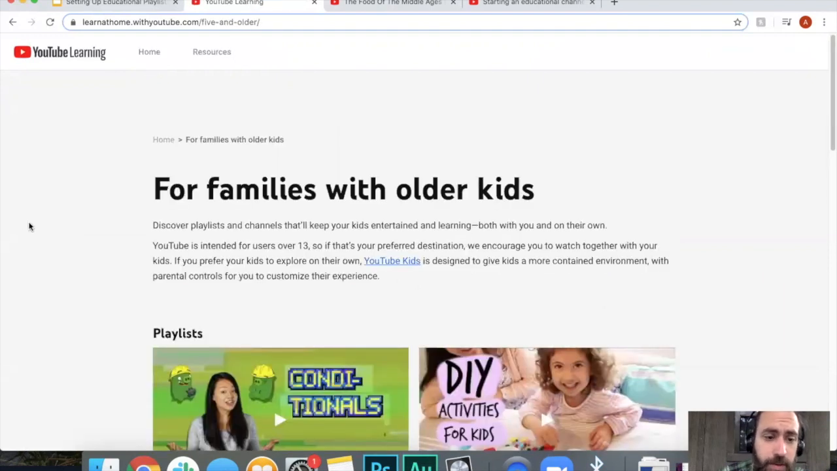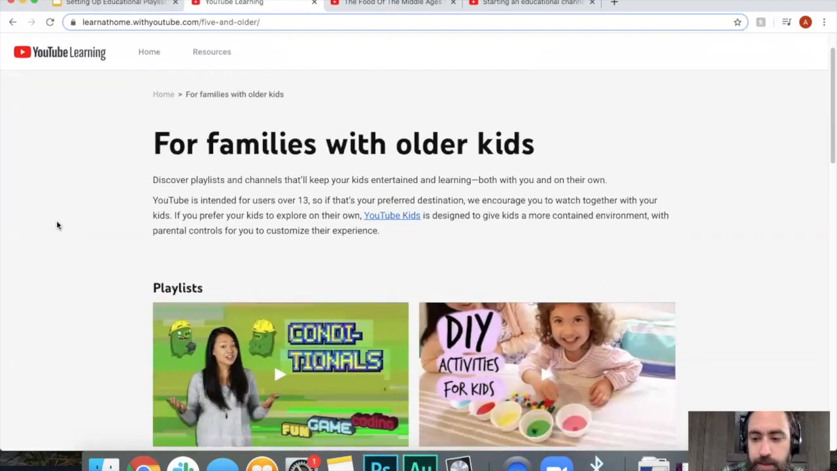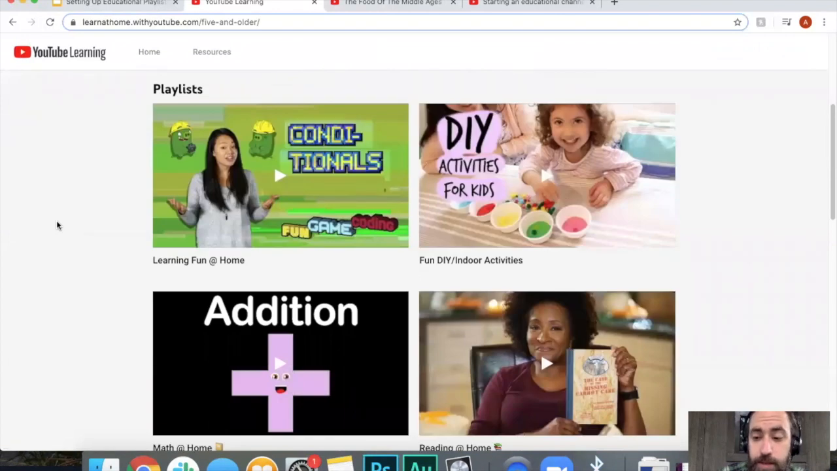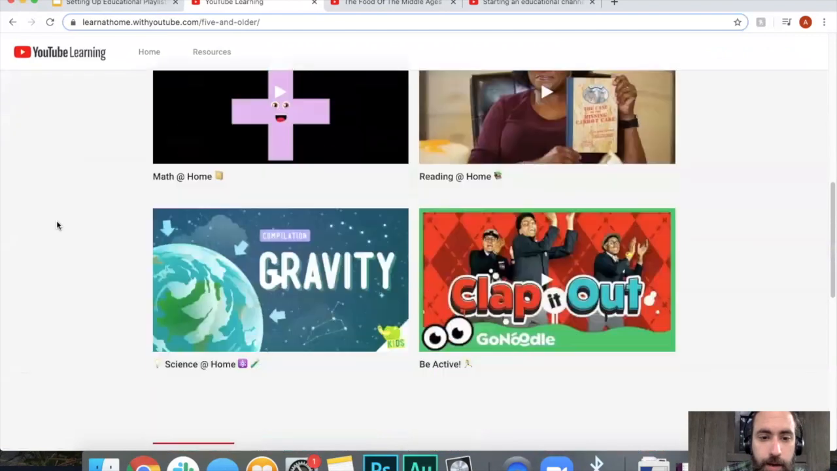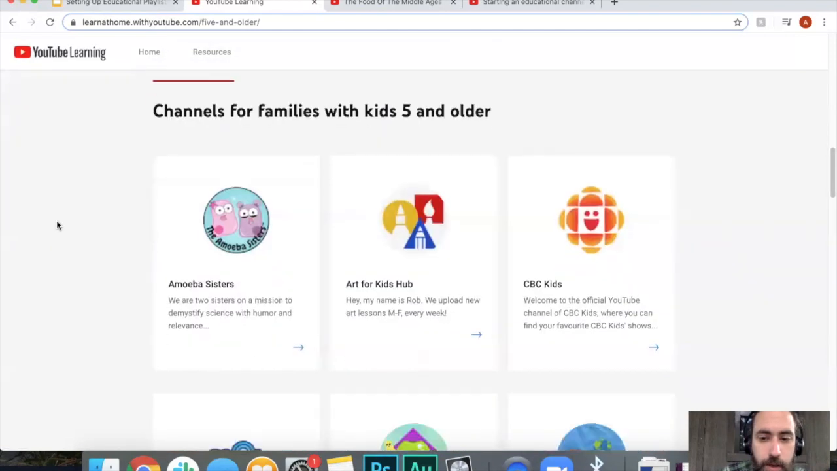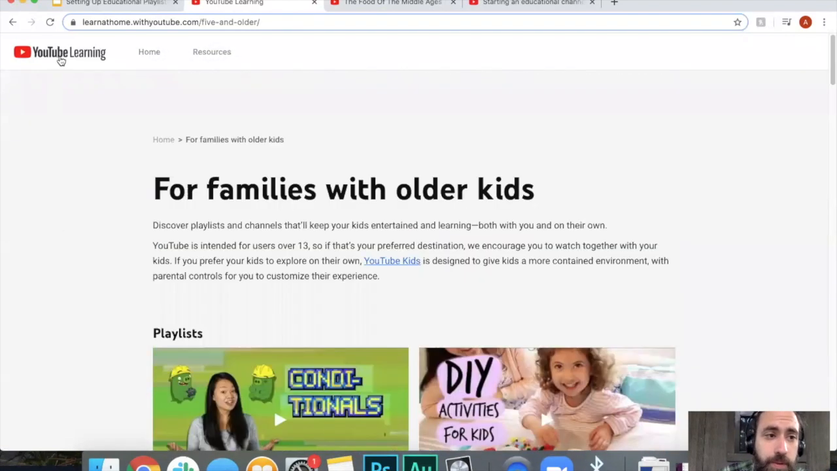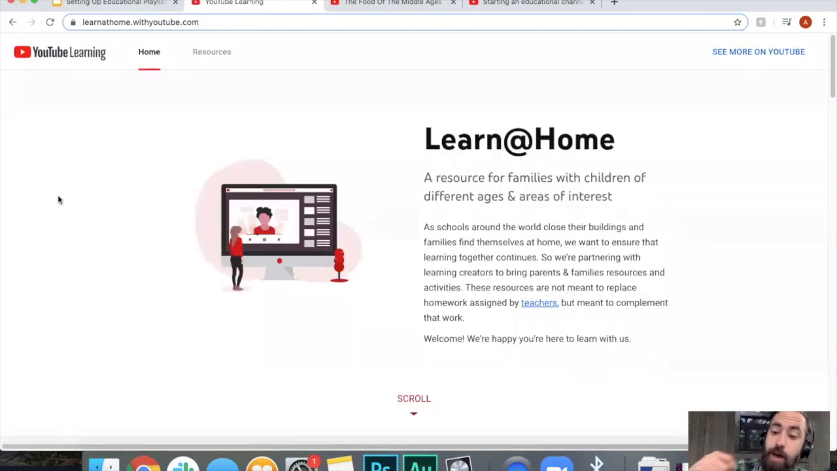That takes us through to a landing page with lots of playlists from trusted content creators on here. So we can check those out. Now, a lot of these playlists are what are called learning playlists. That's a feature they rolled out at YouTube last year. And what that does is it removes the algorithmic recommendations from videos in that playlist, and it removes the ads.